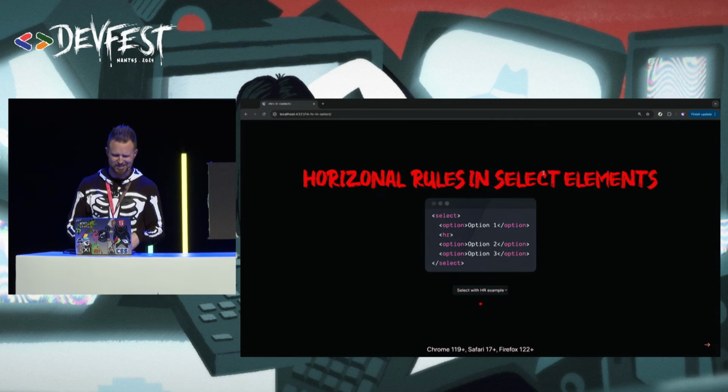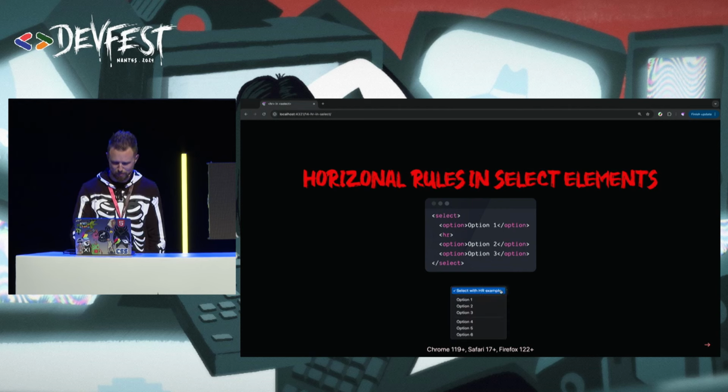So here's one that's silly. Look, I've got a select element, an option, and an HR. And you're like, why, what does that do? Well, if I pop it open, look, I got little horizontal rules in here. You can break up all the options. That's it, that's the demo.